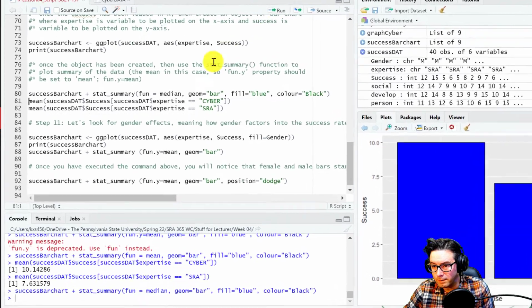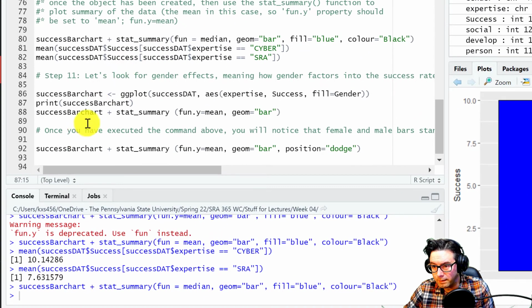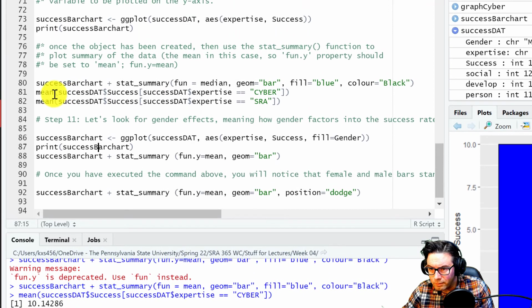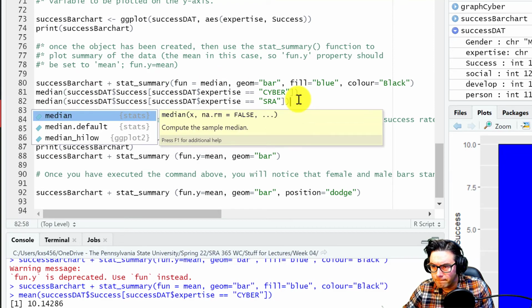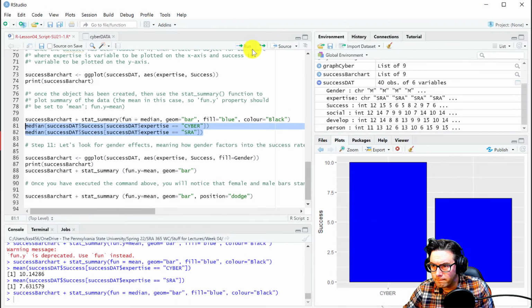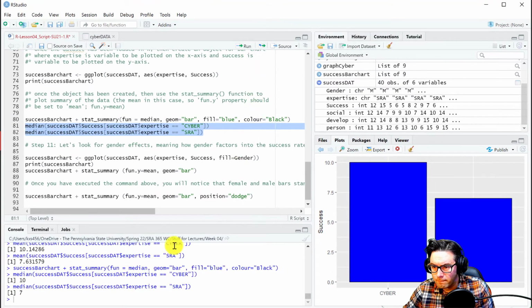So it's not saying that there's an error. What's the median of these? So 10. Oh, look, this one went down. So this was mean. I'm going to change this to median. And so notice that the mean was 10 and the median was 7. So that everything checks out.